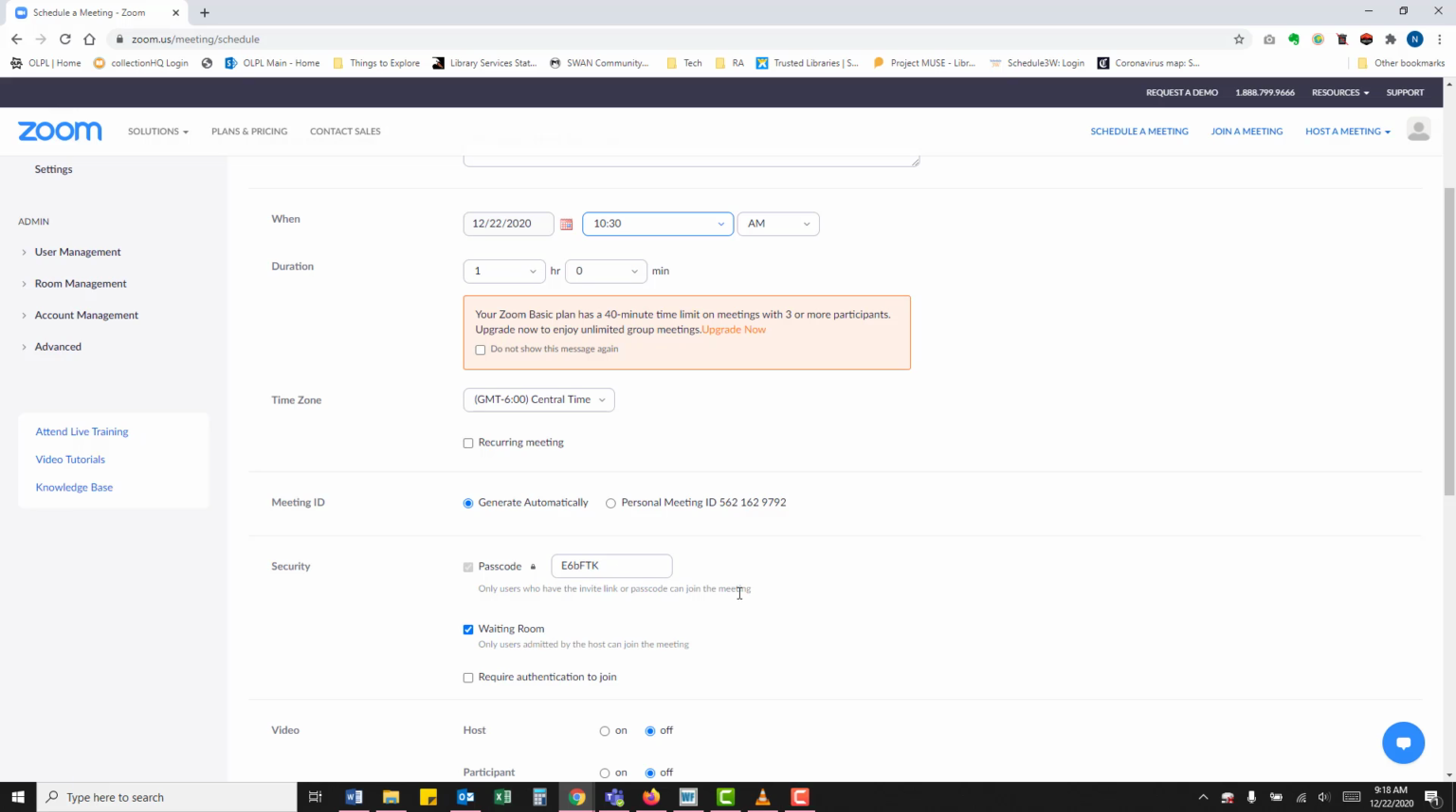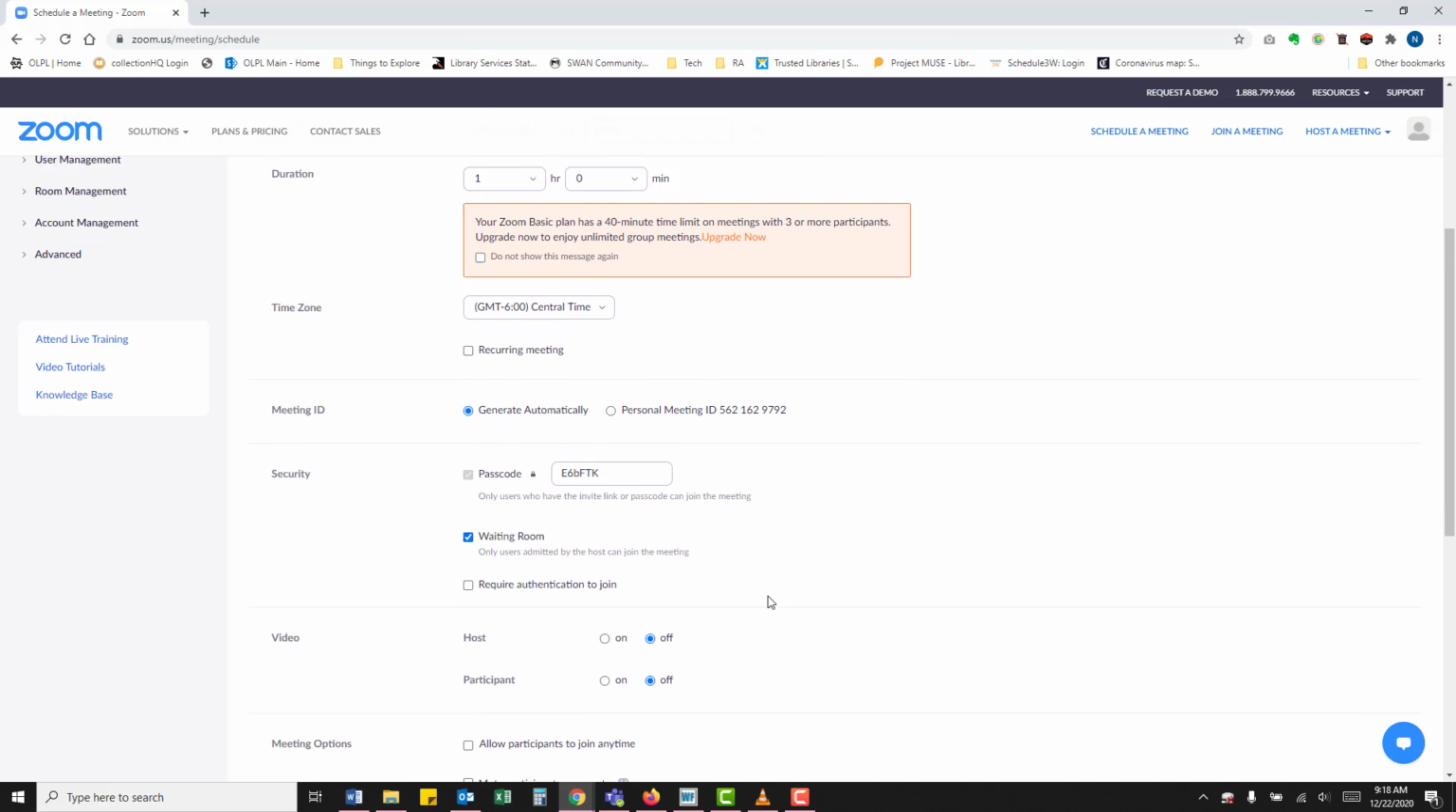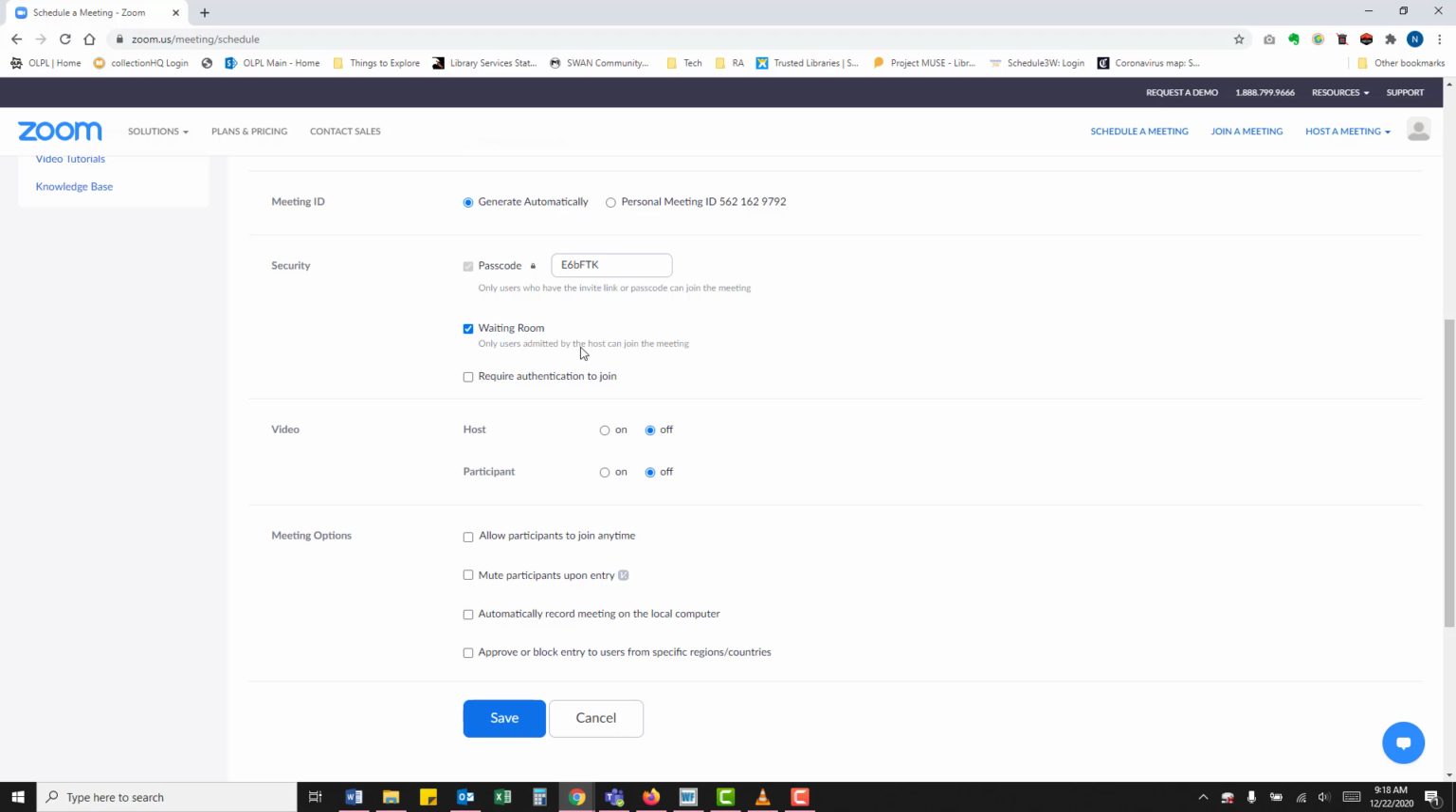A passcode is an extra level of security that attendees will have to enter before they can access the room. The waiting room option will give you the ability to admit people instead of having them automatically enter the room.